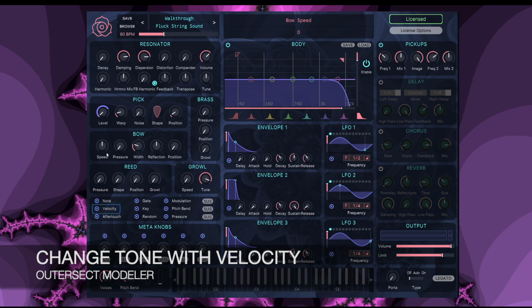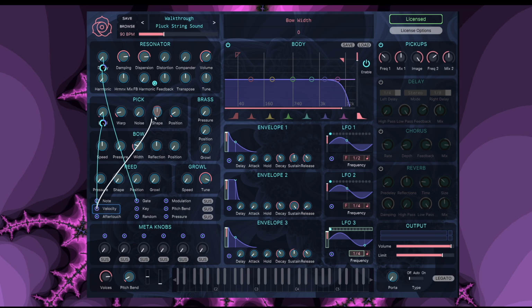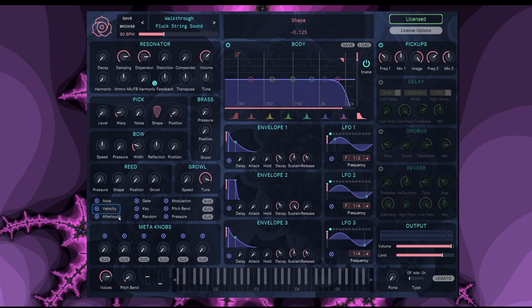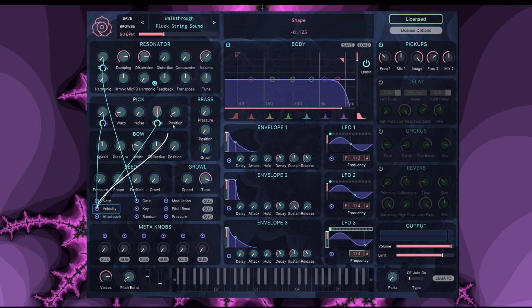Okay, I also want velocity to change the tone and not just change the loudness. So I'm also going to modulate shape and position and also add just a little bit of noise on velocity.